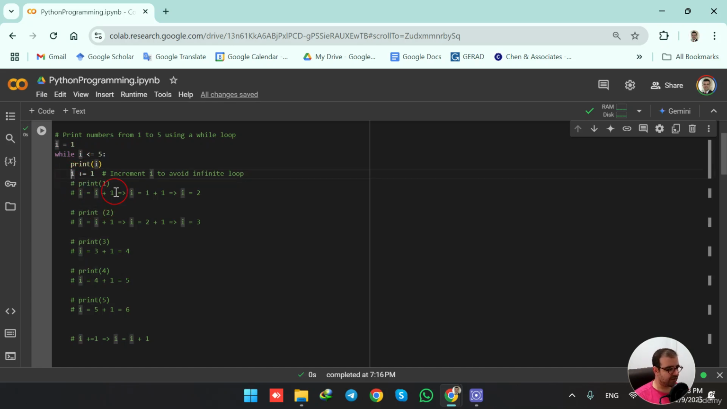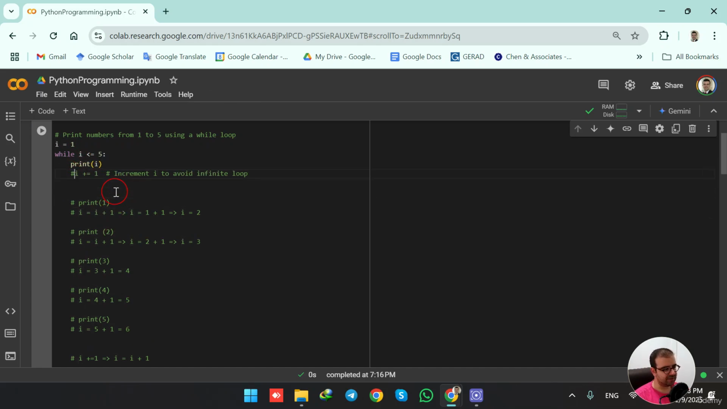But what happens if I comment this line? If I comment this line, it is going to have I equals 1. It is going to say 1 is lower than 5. Yes, print 1. And go up again because we commented this line. I is still 1. 1 is lower than 5, yes, print 1. Again it goes back up. 1 is lower than 5, yes. So we are not changing the value of I, so it becomes an infinite loop.